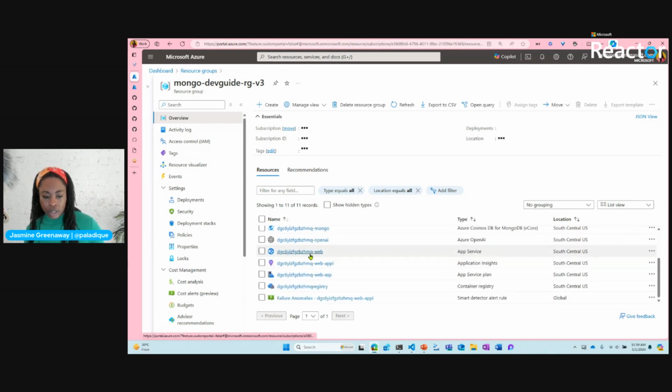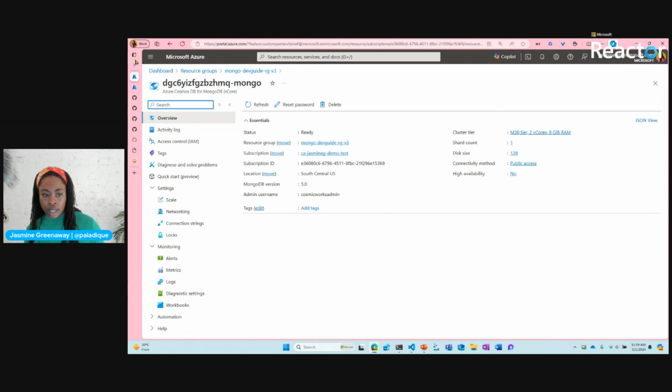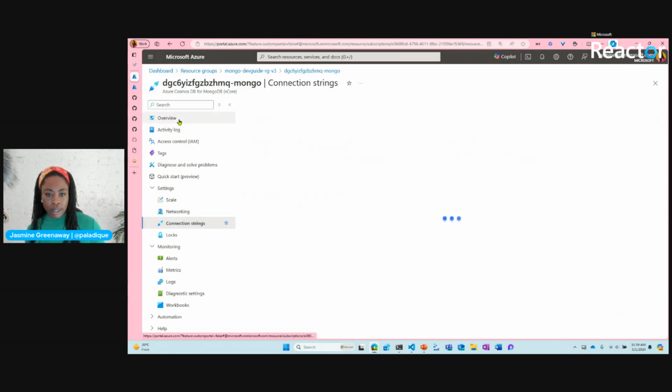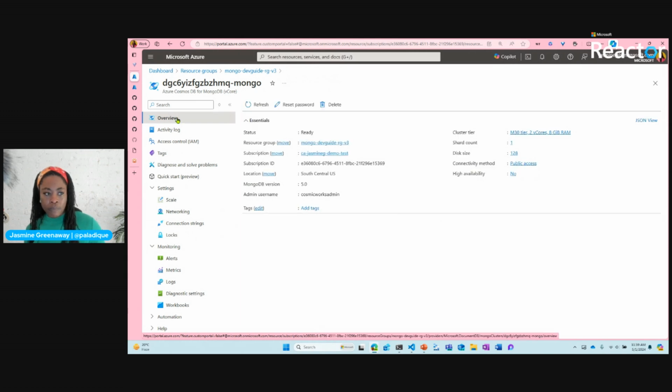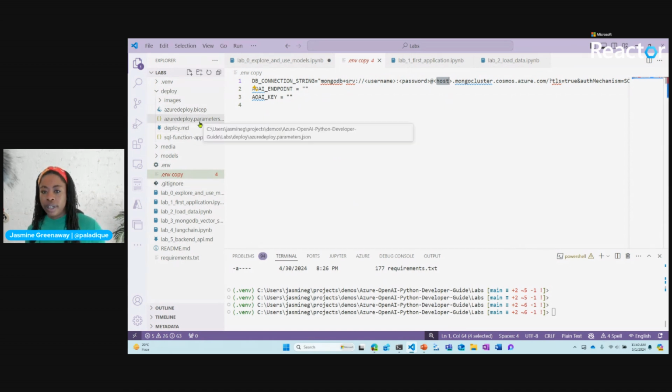I would actually come into Mongo here and just copy the connection string, and then put that right here into my connection string. But notice that you have to put the host, username and password in there as well. And you can grab that from that deploy parameters file that we looked at earlier.